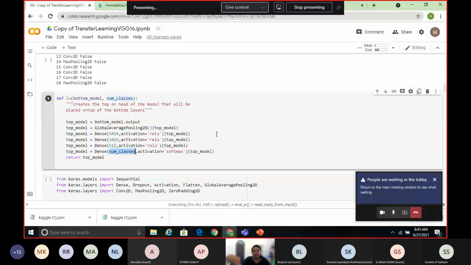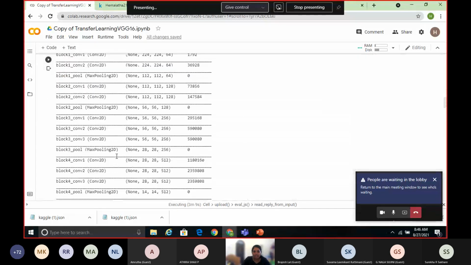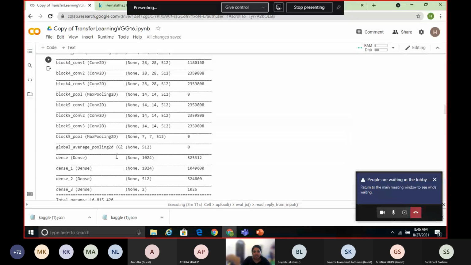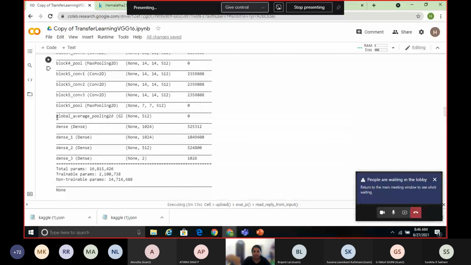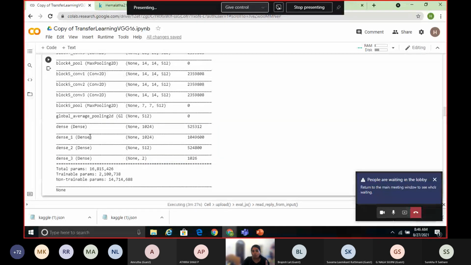After adding these new layers, I am printing the summary. Here you can see the new layers added on the base model: the global average pooling layer, dense layers, and the final output layer. Here you can see there are only 2 neurons. So this is my new model. I took the base model and added some new layers on top of it, and this is your new model now.